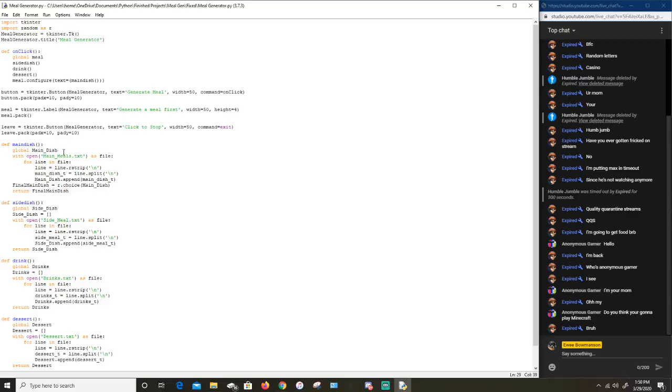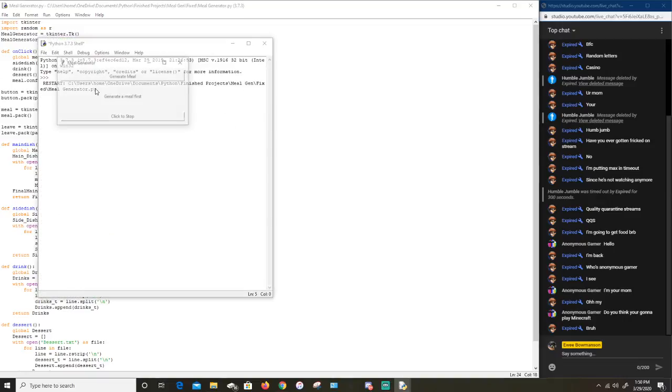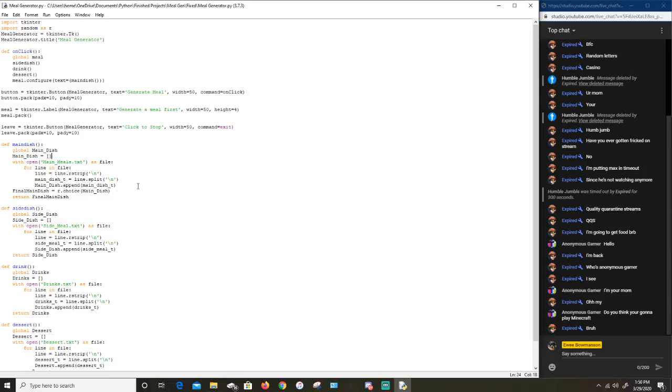Choice main dish. Oh yeah, because I got rid of the main_dish as a list. Chicken, tacos, hamburgers, burritos. It's just to contain it so that we know it's one thing.